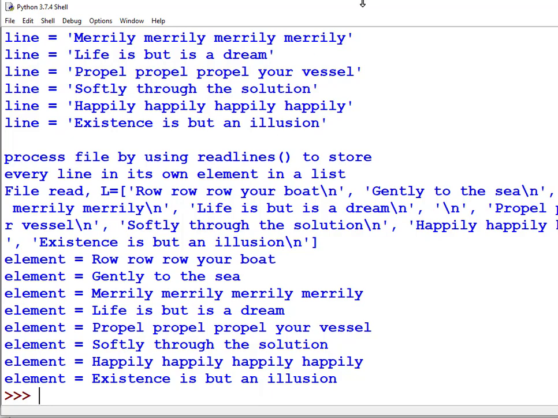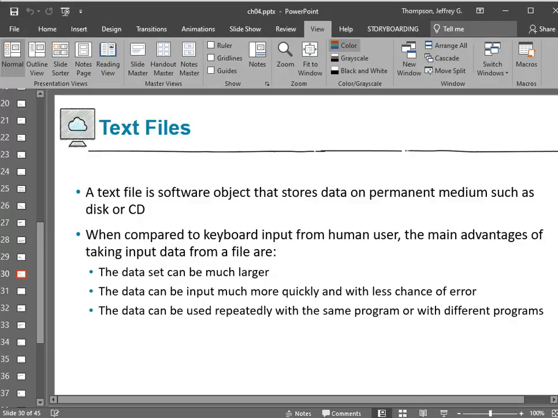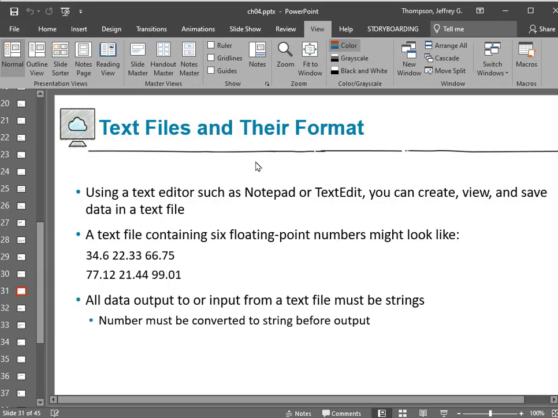All right, we need to talk about projects. So let's go and look at our PowerPoint, see how much further we need to go. We're almost at the end. I would like to think that. Text files and their format. Here's a text file containing 6 floating point numbers per line, separated by spaces. Doesn't look like 6. Oh, it says 6 floating point numbers, 3 per line, right?